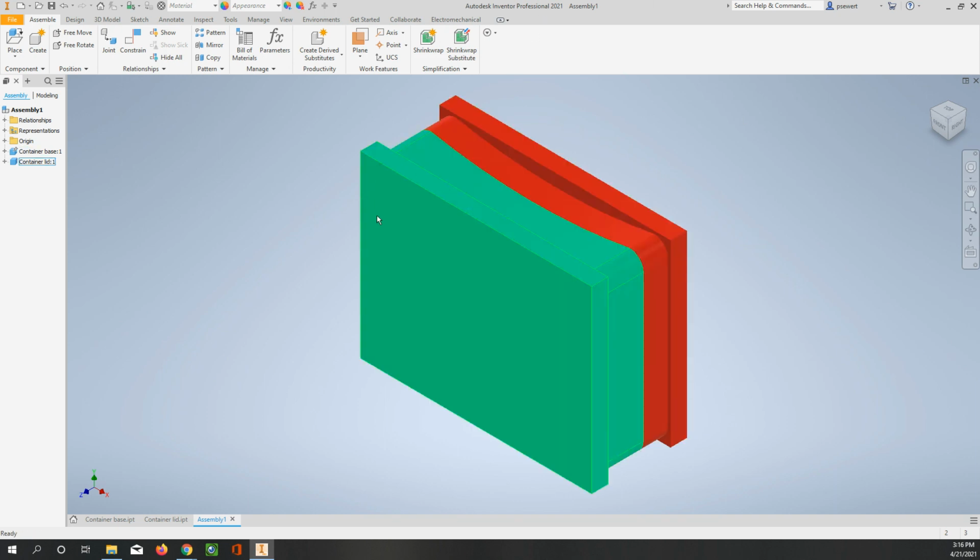Now, in a later step, what we're actually going to do is we're going to machine off the clamping flange on the top, and you are going to design your own, put your own design into the lid of the box. So that's what you need to do.